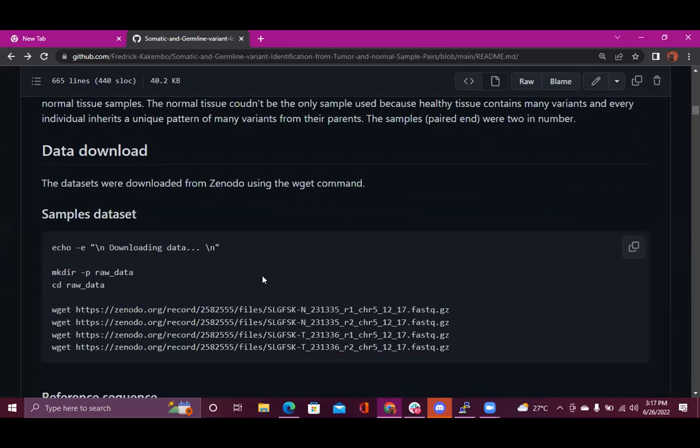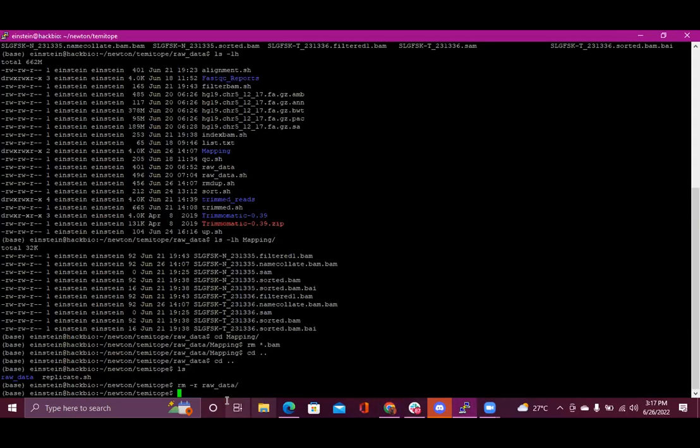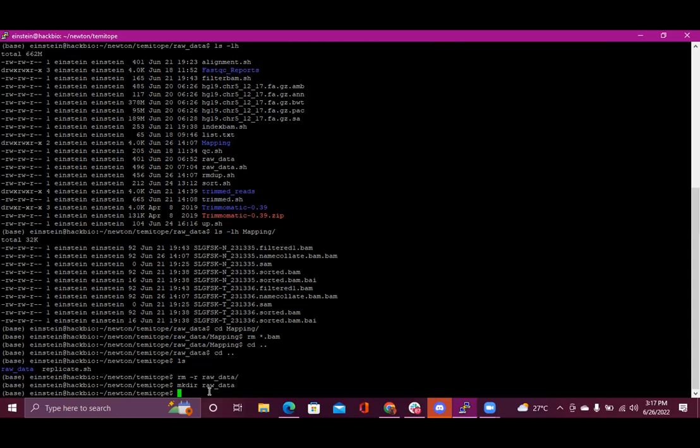First things first, make your raw data folder. Press Ctrl L. Ctrl L is for clear. I don't want the log to be too much. Okay, cd into raw data.